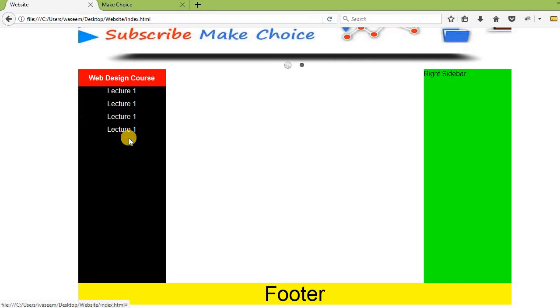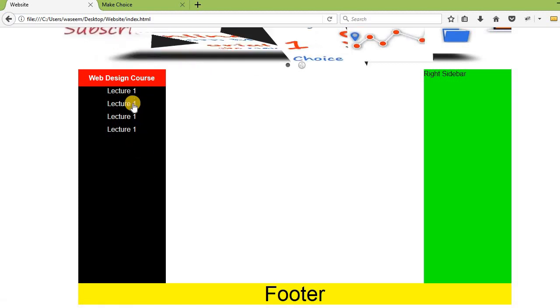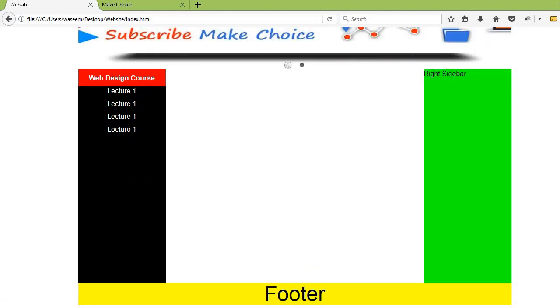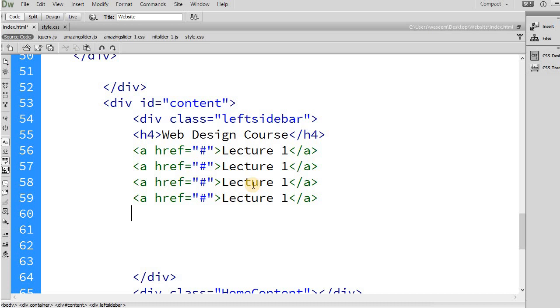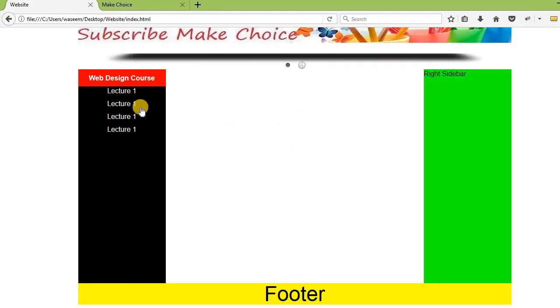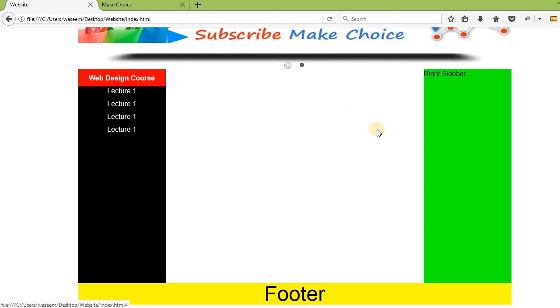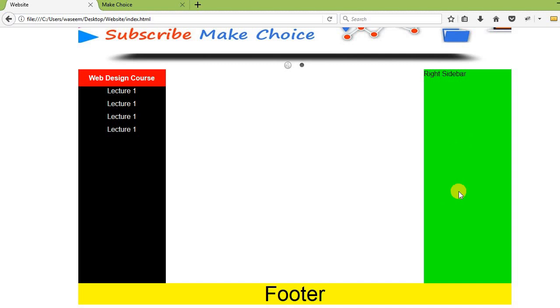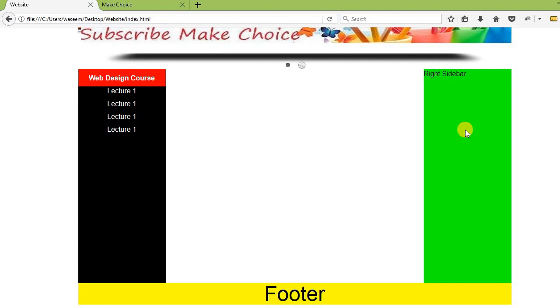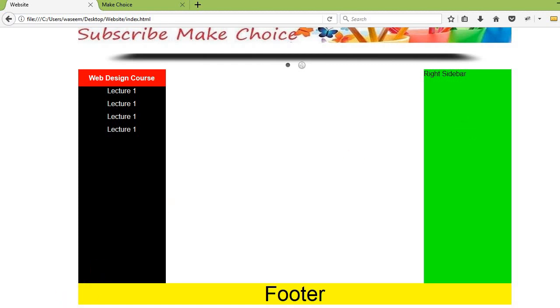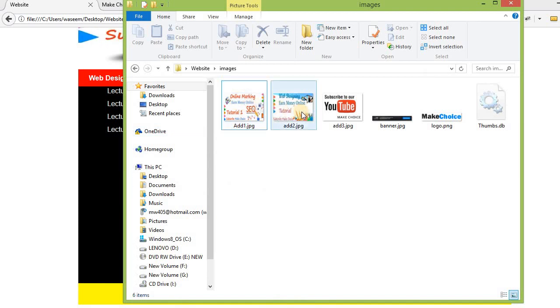So in this way you can create all the links. So in this way you can create the sidebar on the left side with the links. And now the right sidebar, these sidebars are for the images. In my design you can put your images or anything here. For this purpose I have downloaded these three images for your understanding.